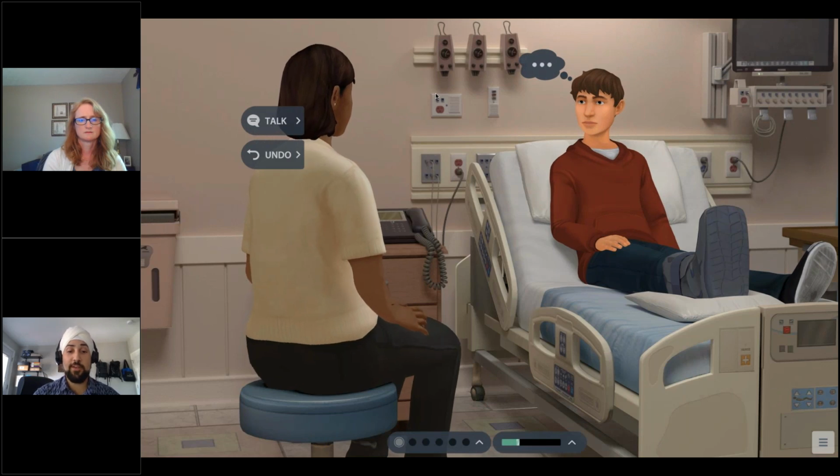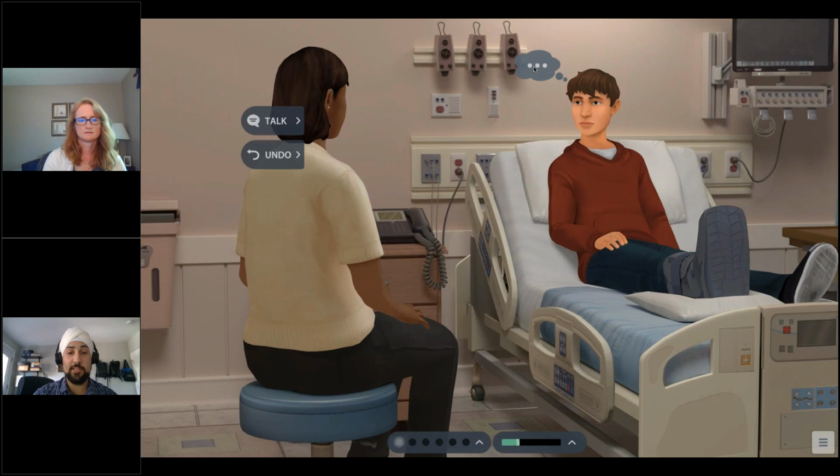And so here again, we see a new feature where the inner thought allows us to get the patient's perspective and understand what they may be thinking as we're trying to travel down this course of questions.